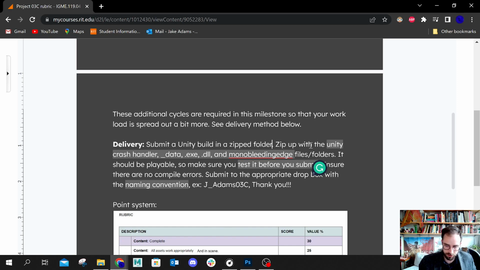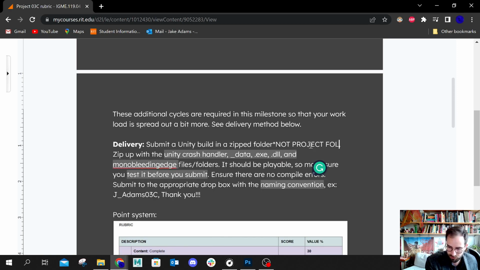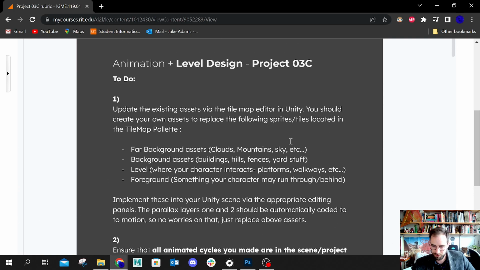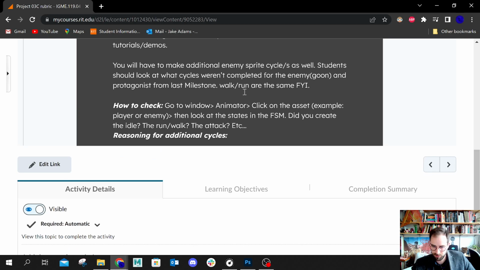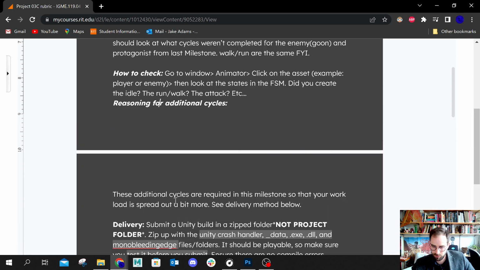And I'll highlight that. So, not project folder. Because I cannot tell you how many times I get project folders. Don't want that. Just give me the whatchamacallit, the beautiful build itself. All right. I'll just bold that just so people can see. And there we are. Unity build. Thank you very much. Unity build.